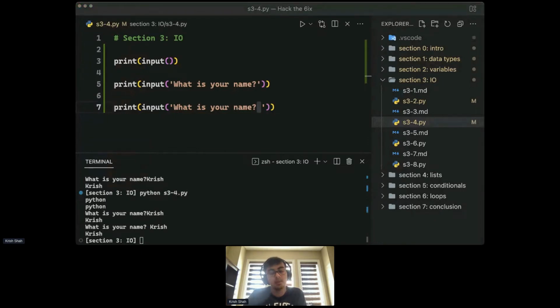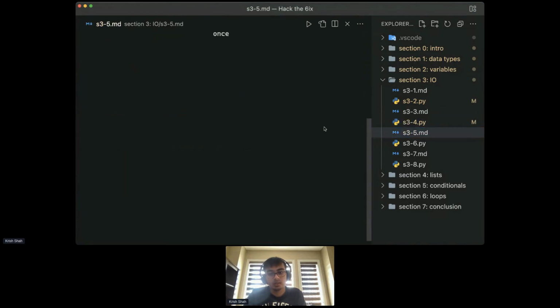So yeah, that's how you take input. Important to keep in mind that sometimes you might want to put a space there so that it looks a bit more readable to the users that are using your application. So yeah, that's how you take input. Now let's move on to the next part.